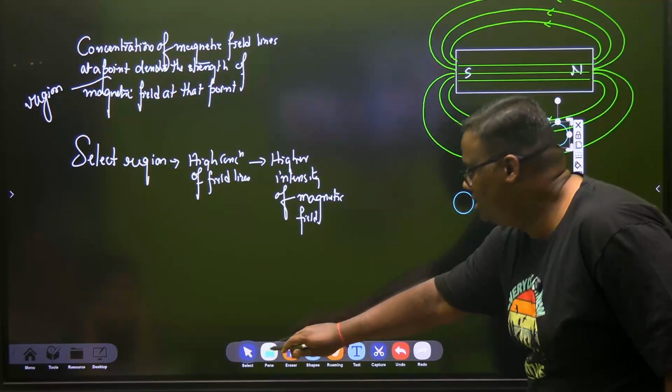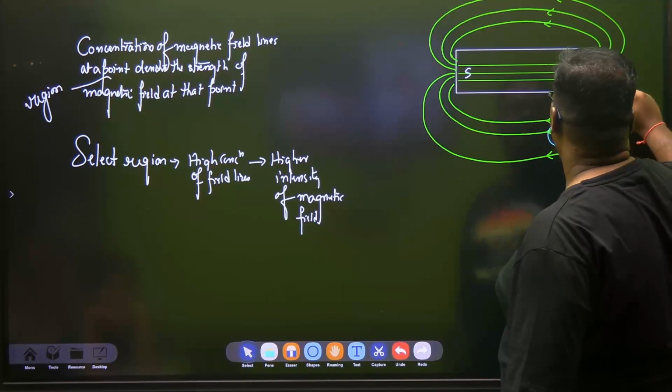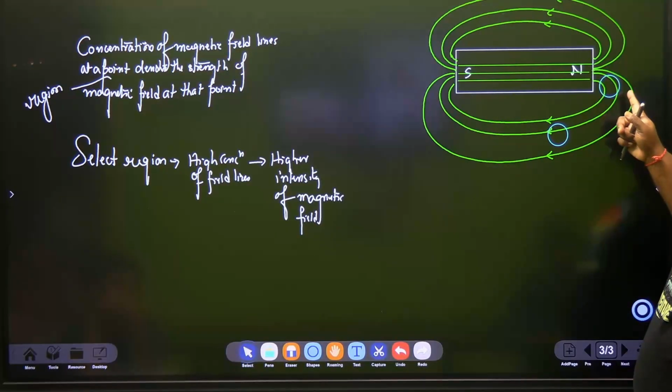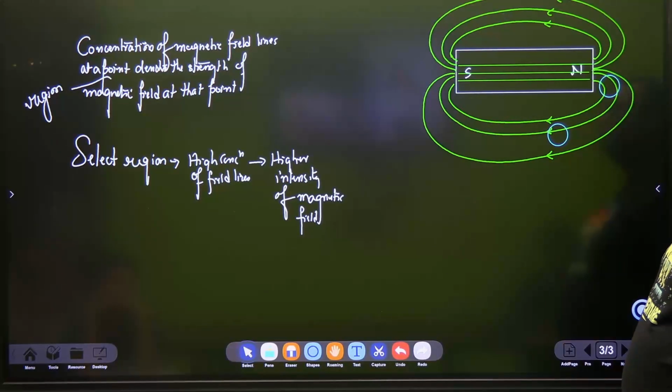And say I take the same area and now I check it here. How many field lines are crossing? Two field lines are crossing. So which region has more magnetic strength? This region has more magnetic strength. Are you understanding now? The magnetic strength at any particular region is given by the concentration of the field lines in that region.